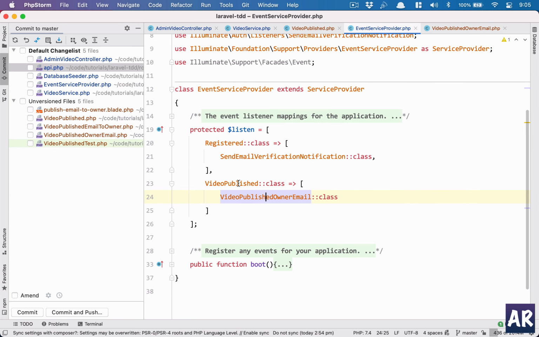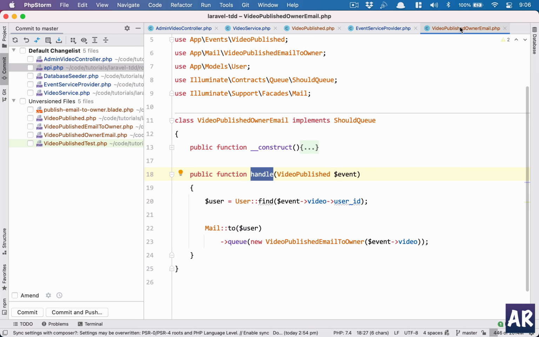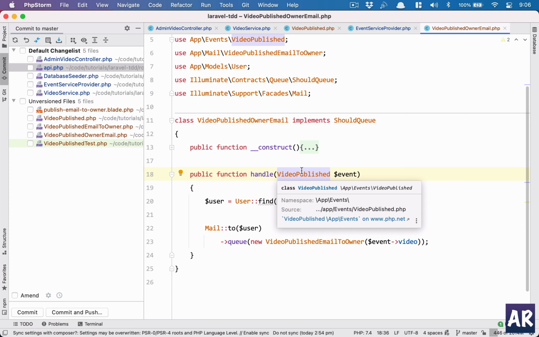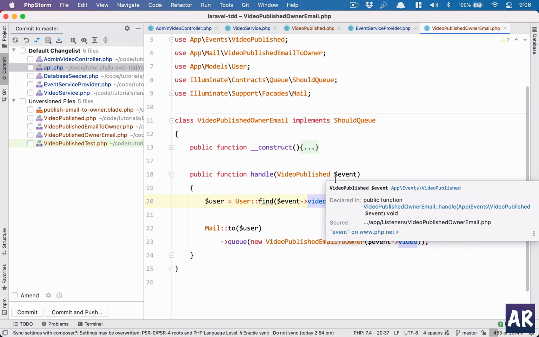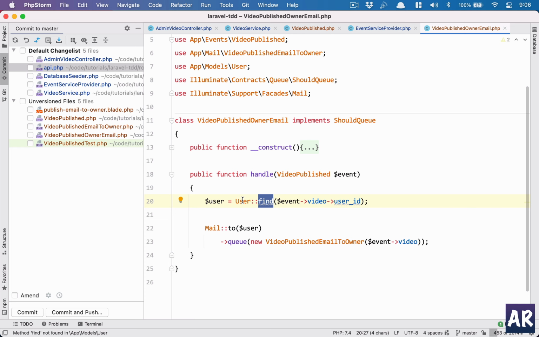So event service provider tells us this. Now, because Laravel knows this, Laravel will new up this class and it will call the handle function. Okay, this handle function will get the event class by default. Okay, and because this event class has a public property which is video, we are able to get that property inside our handler or the listener, what Laravel calls it, right?